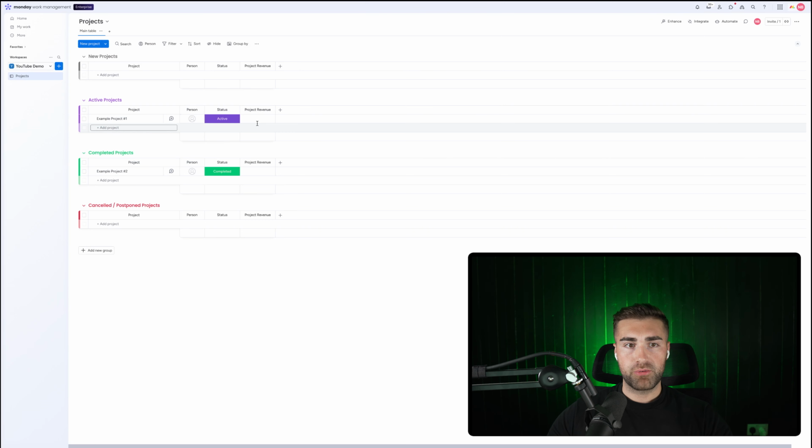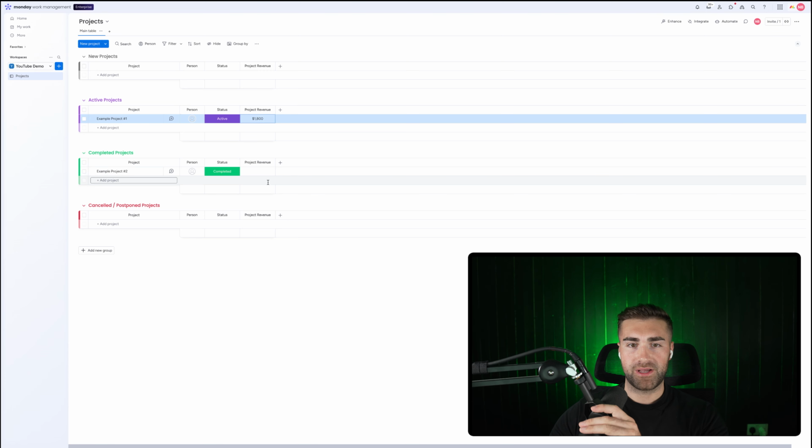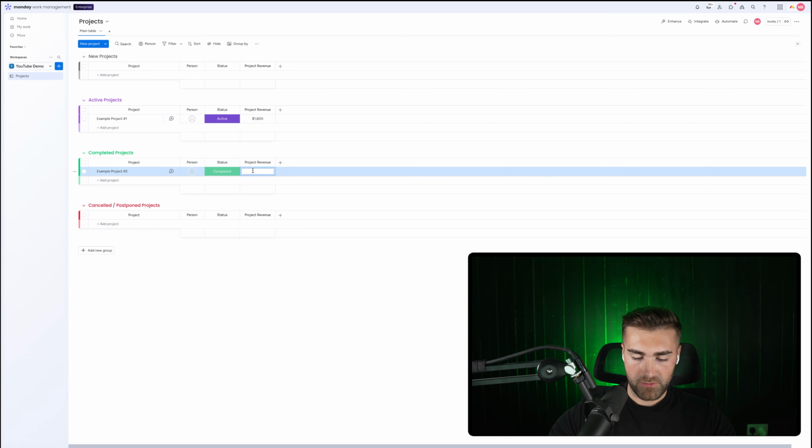Cool. So now our project revenue for example project number 1 is, no, let's keep it low, $1,800. Okay, and then our project revenue for example project number 2, let's say, was $4,500.